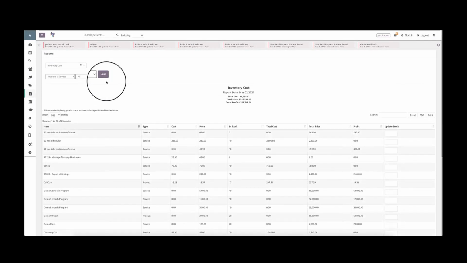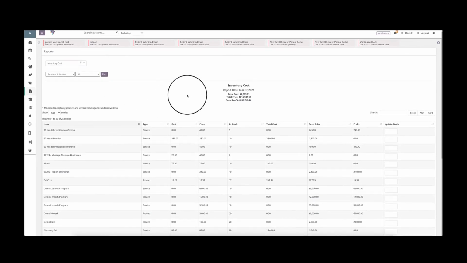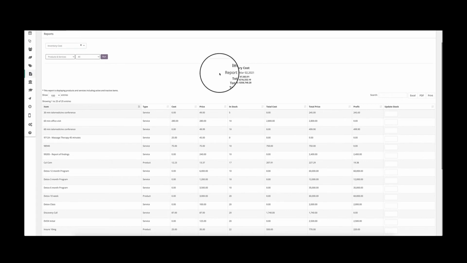Now, this report is what you want to pull on a monthly basis so that you can actually do your physical count. We always recommend that you do your physical count at the end of the month or at the beginning of the month so that your software matches what you have on your shelves if you sell supplements or any type of product. When you pull this report, it will give you the title, and it'll give you the report date when you pulled it.